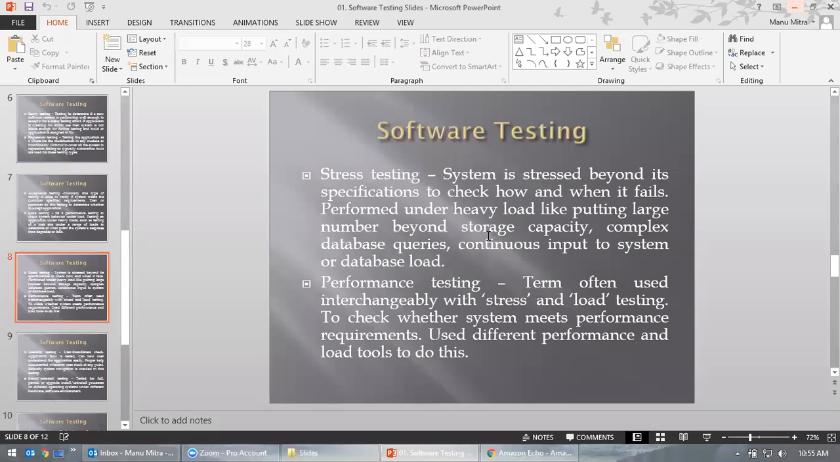So all this navigation, page navigation, is what stress testing exercises. Not one user is doing this, now all 1,000 users are doing this. That's called stress testing. So let's see what the definition here is. What is stress testing? The system is stressed beyond its specification to check how and when it fails.